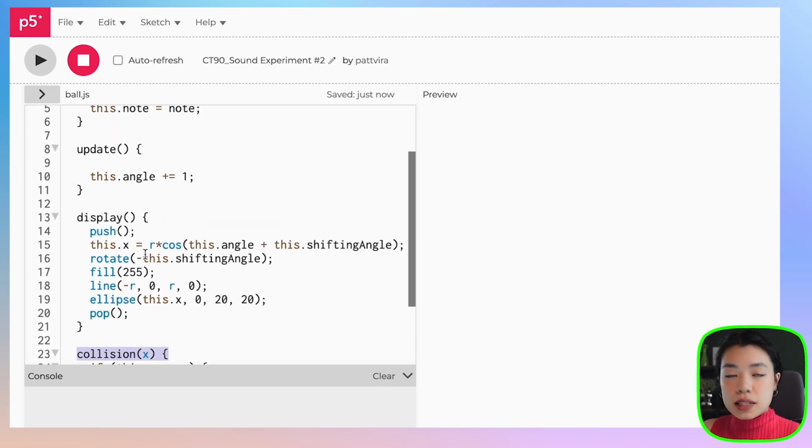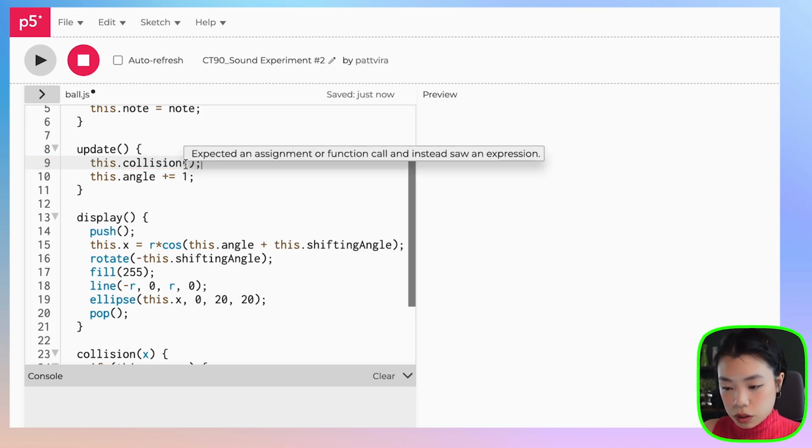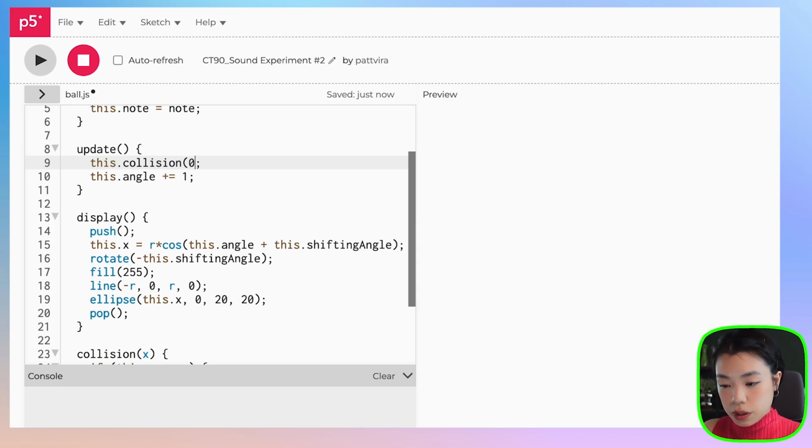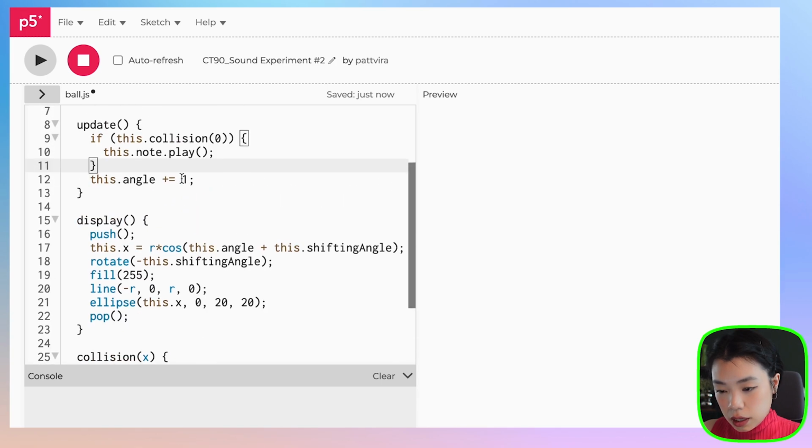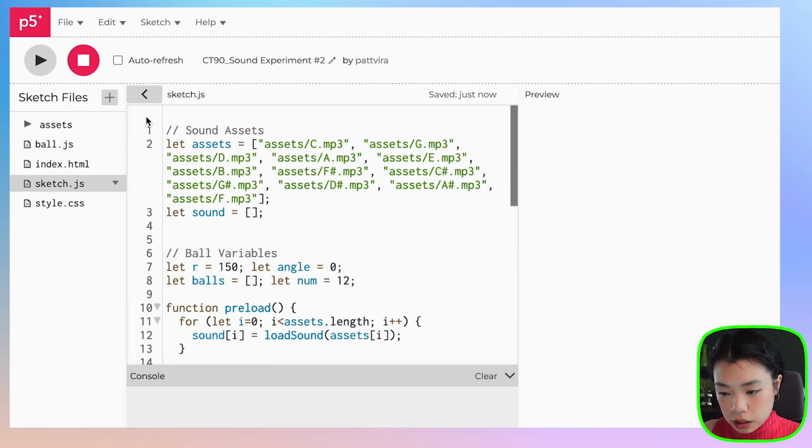And to call a method inside a class, all you need to do is put in the word this dot, and then the name of the method, and then we want to put in 0, right, which is the middle point. But this actually is going to be a conditional statement that says if this.collision(0) equals true, then we want to play the note. And yeah, that's it. So let's go back to sketch.js.